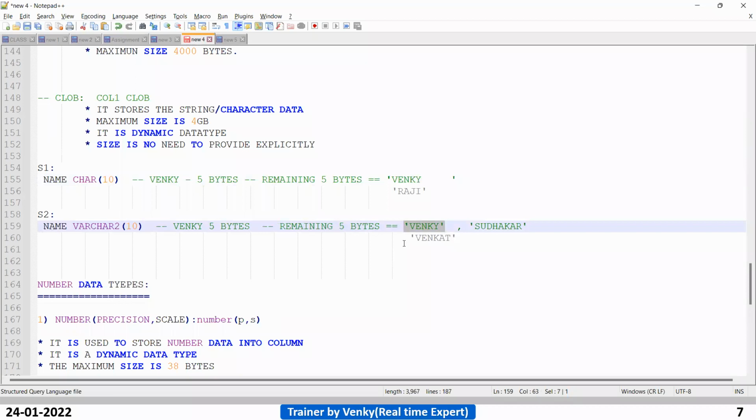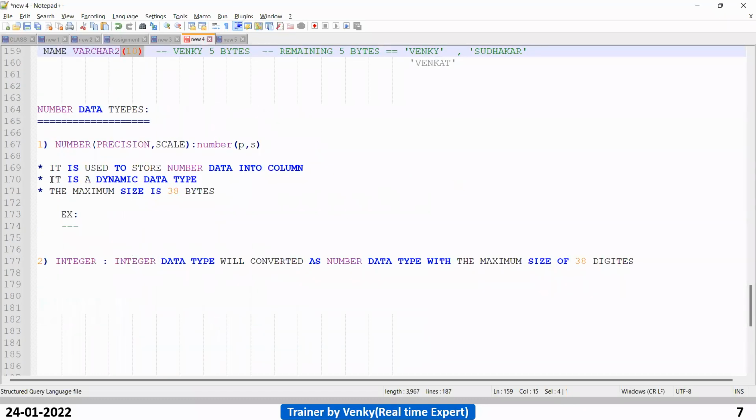A dynamic data type stores the data based on the variable length. So if you are inserting only 5 bytes, then it will take 5 bytes. If you are inserting 6 bytes, then it will take 6 bytes, even though you declared 10 bytes. So this is also a dynamic data type. The maximum size you can store is 38 bytes.